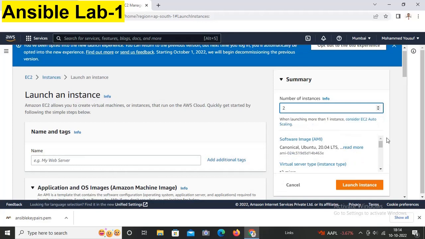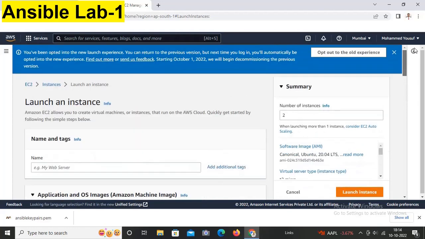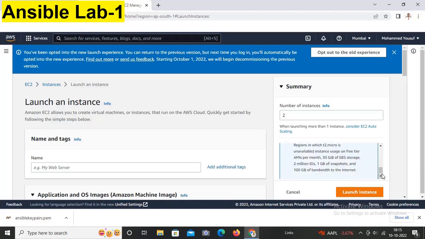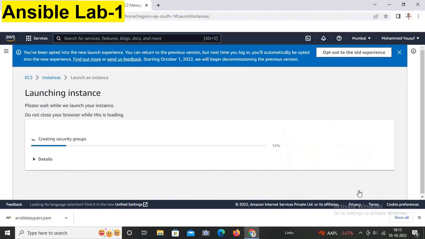So I'm giving number 2 because I need one Ansible server machine and the other one is a node. You can also see the description over here. This is the software image, Amazon Machine Image, Ubuntu 20.04 version. Instance type is t2.micro. Firewall is a new security group, and this is a free tier. So you have to click over here, launch instance.